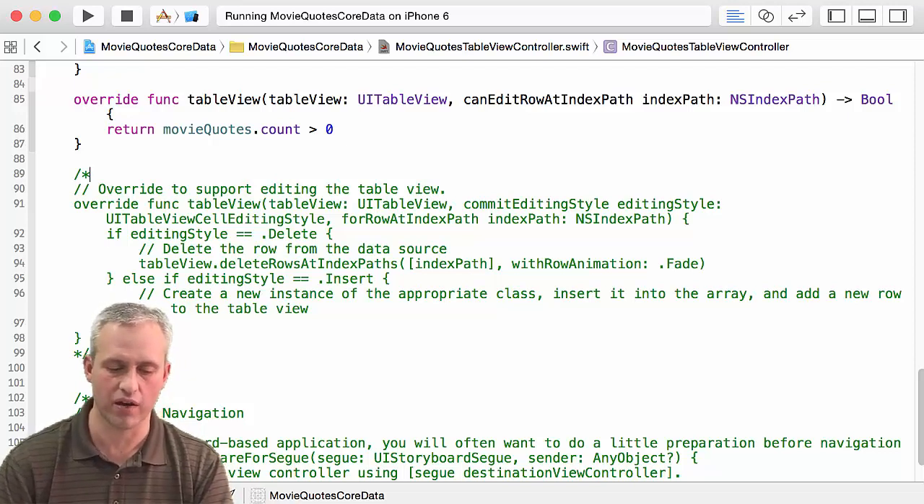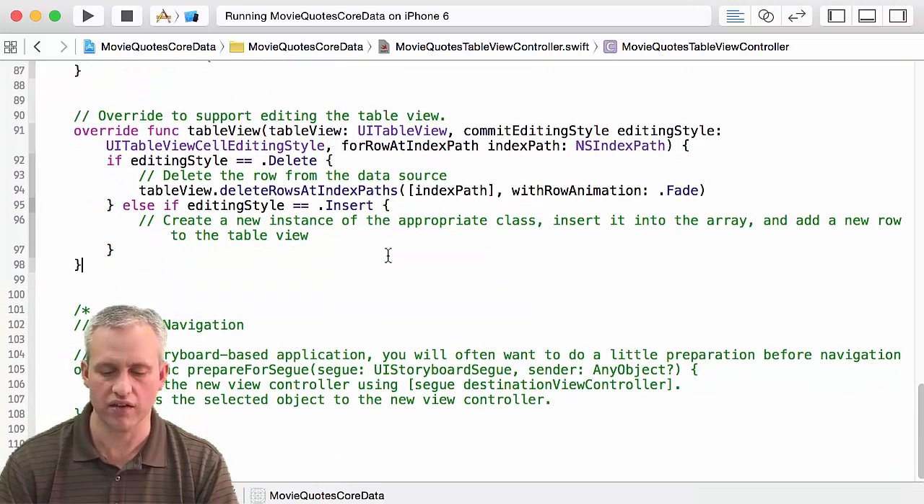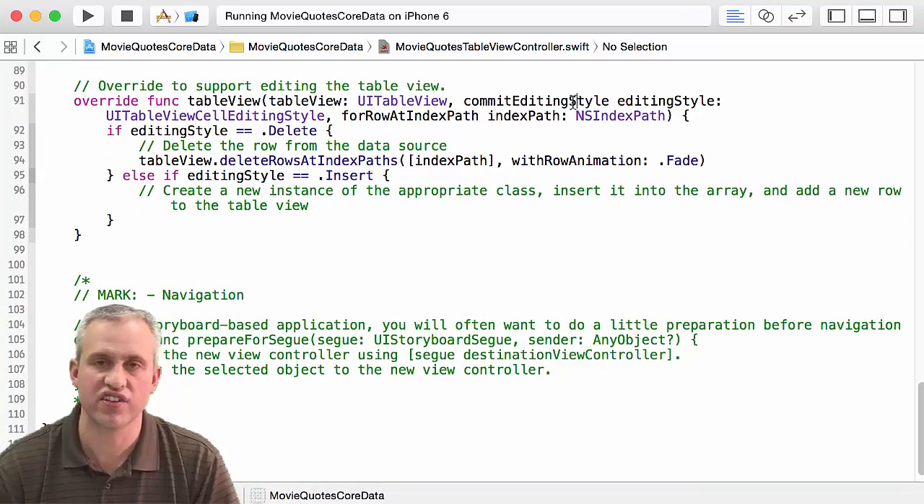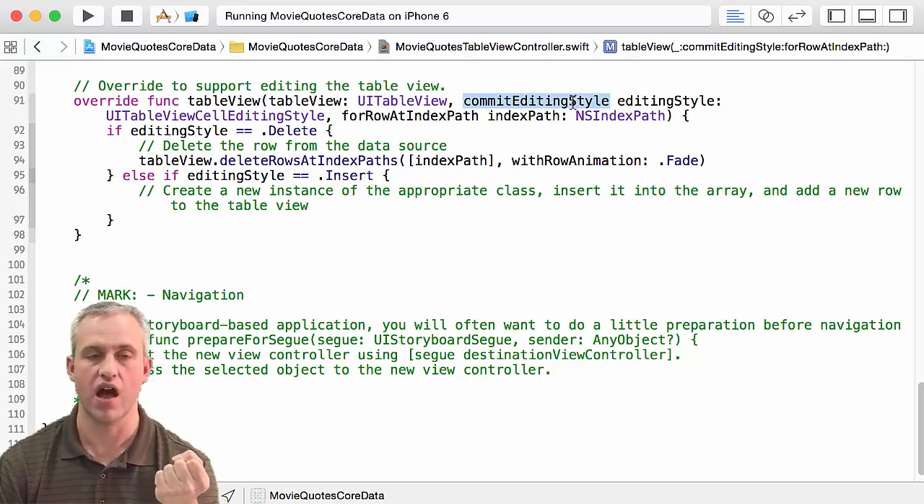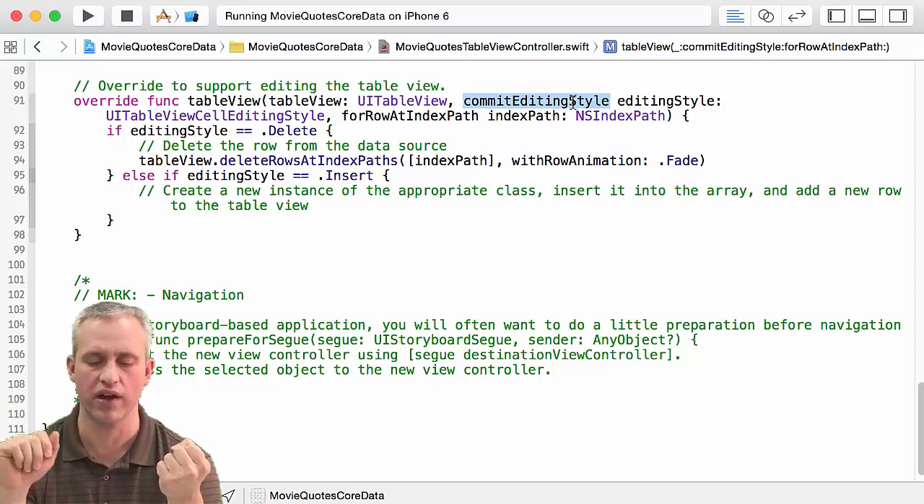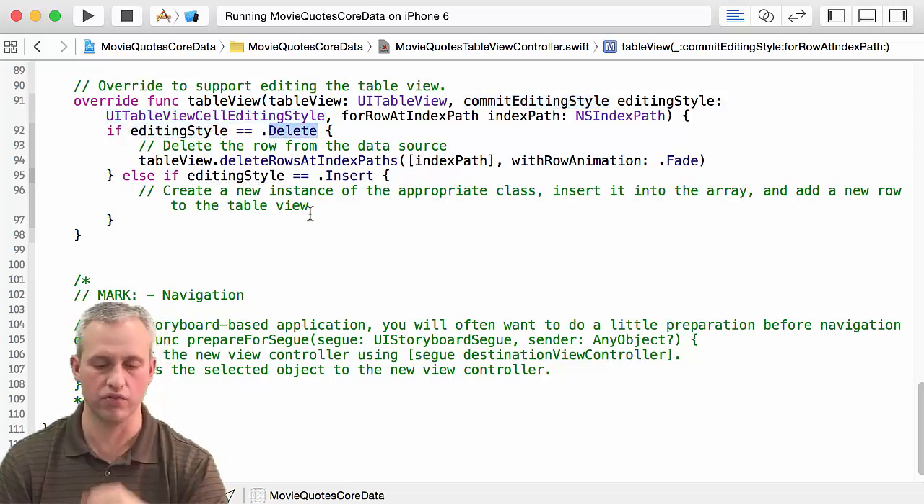Apple must know their own product pretty well because they have picked every method we want to write, one right after another. And so this one says commit editing style. So this is for when you click on delete. You could also do a thing with insert, but to be honest, we're doing insert in a different way. So commit editing style, where the editing style is equal to delete. This is where we're going to do stuff.